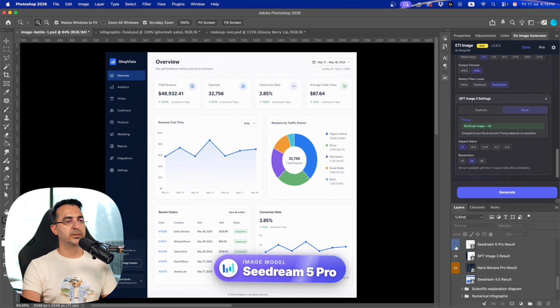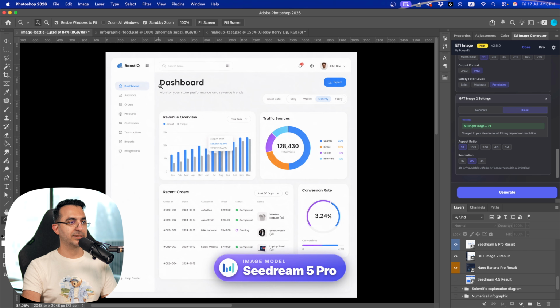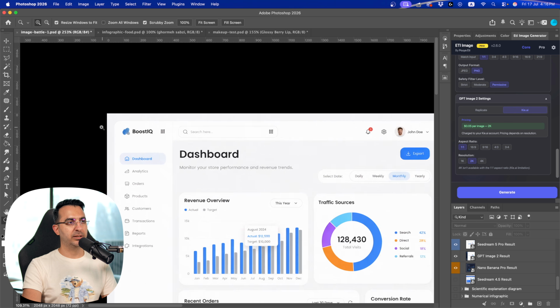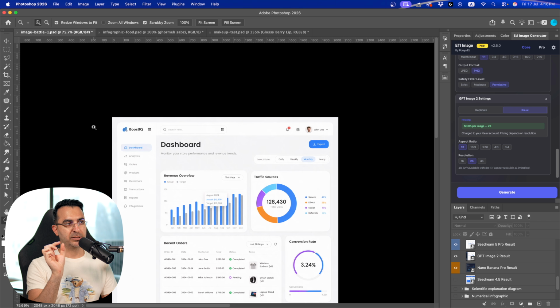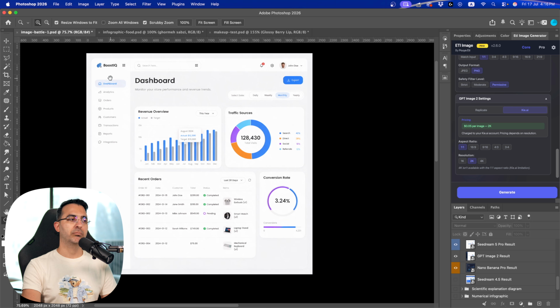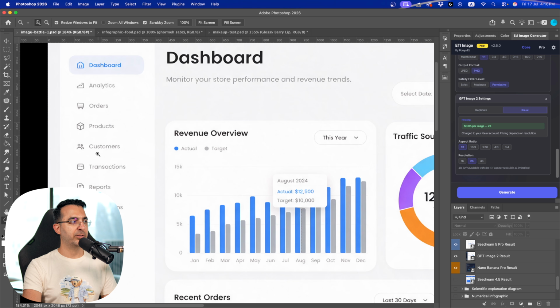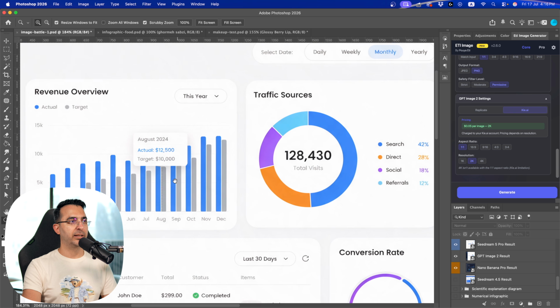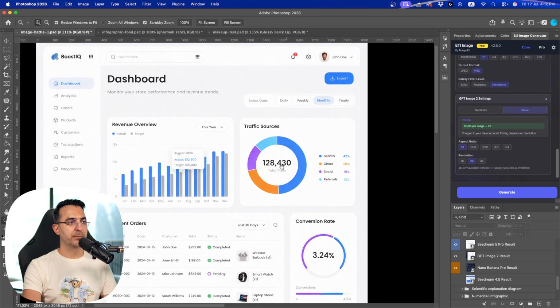And the next one is Seedream 5 Pro, which as you can see, it's amazing. It's almost perfect in all areas. First of all, look, it added an equal empty space around it, but not too much empty space. It's just a little, which gives a good feeling of our UI design. And then we have the menu here on the left side. Everything is correct.